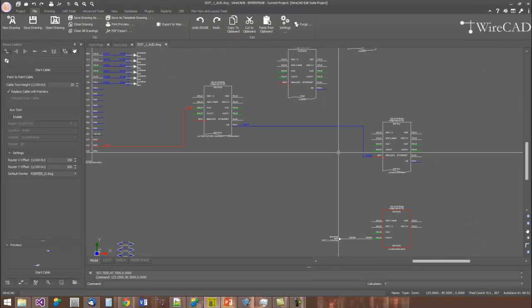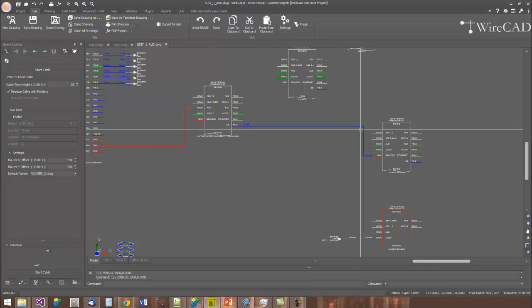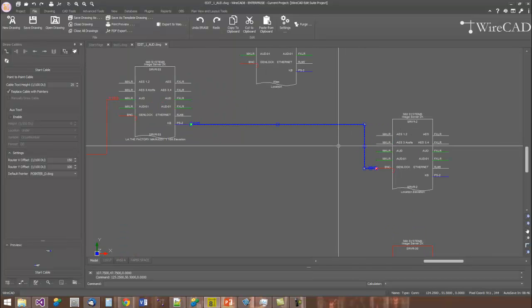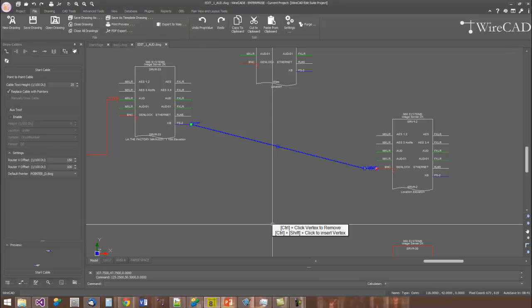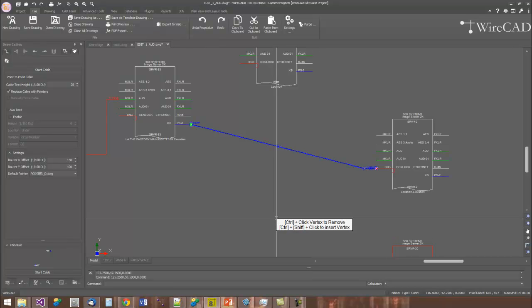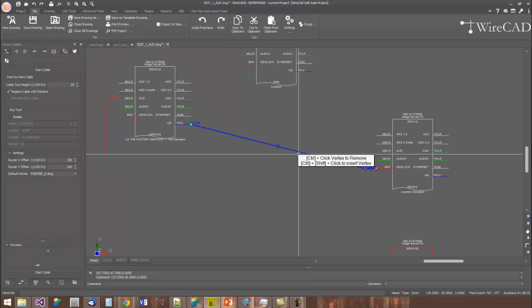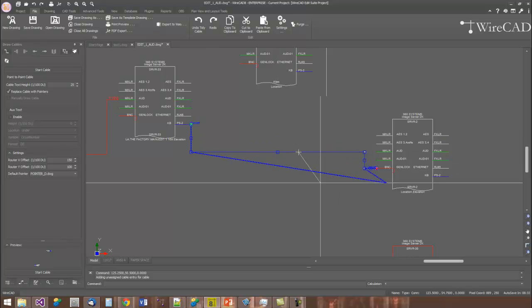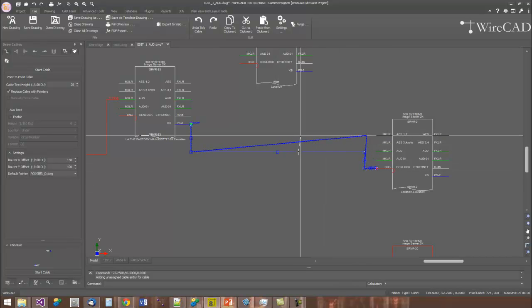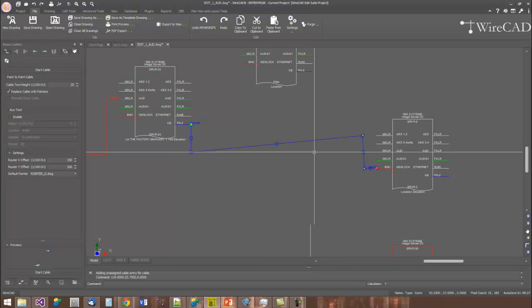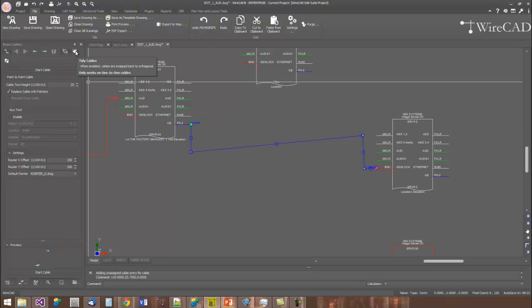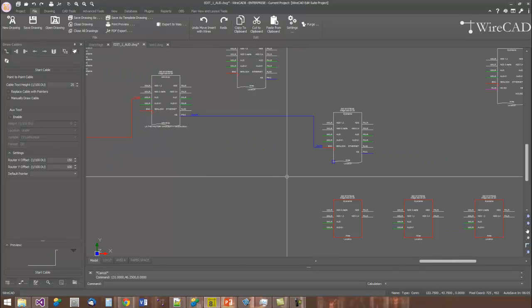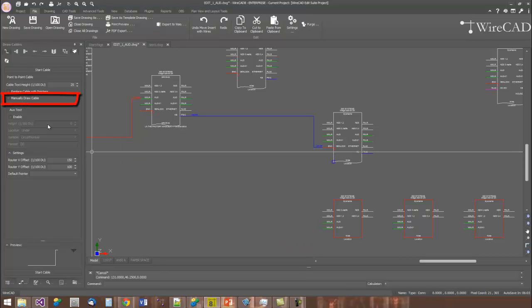If for whatever reason you need to remove vertices from the polyline, simply select the cable and control-click the vertex that you want to delete. Conversely, to add them back in, you hold the shift and the control buttons and click anywhere on the cable. A vertex will be added at that point. Now you'll notice that right now I'm fighting my tidy cables function. If you're going to do a lot of adding and removing of vertices, probably best to turn off tidy cables first.